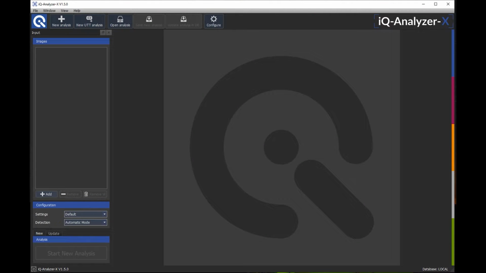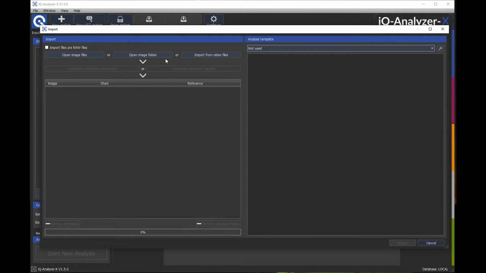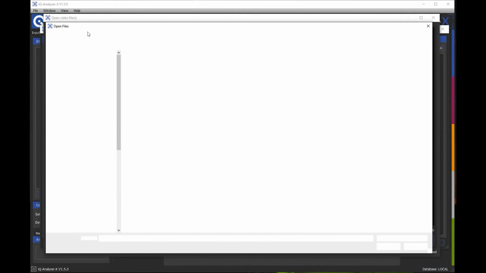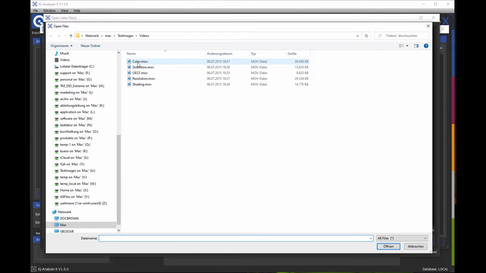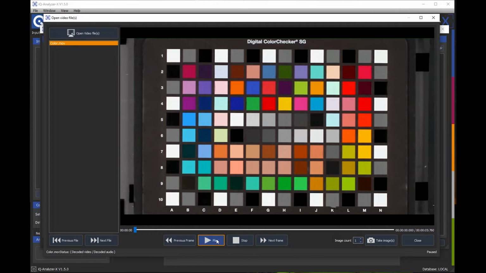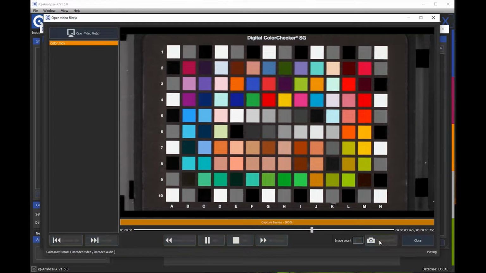Let's see how I can analyze a video file. So I say new analysis, and here in my import dialog I have import from video files. So now I can select a video file and have my interface where I can say play. So this way I go to the position in the video file where I would like to go. And here I can now say, okay, take an image.